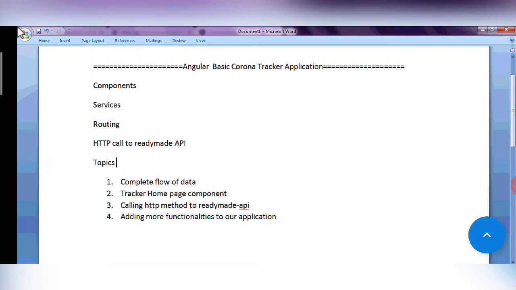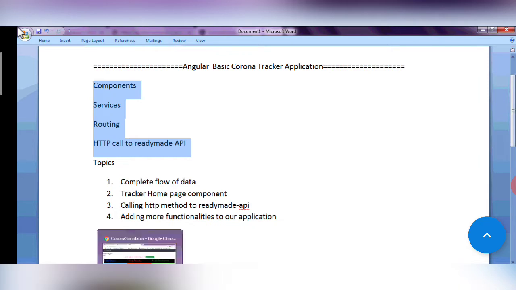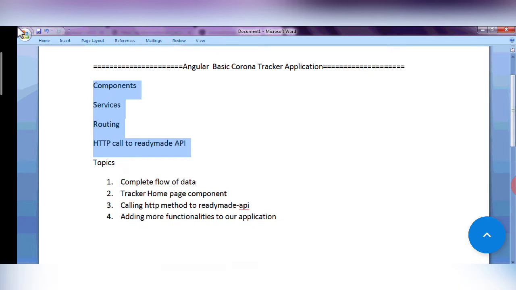In this short series, we will be seeing how we can make a basic Corona Tracker application in Angular using just these four features of Angular 8: components, services, routing and HTTP call to a ready-made API. The ready-made API will be provided by virustracker.com. I will show you the link and also send you the link in the description.